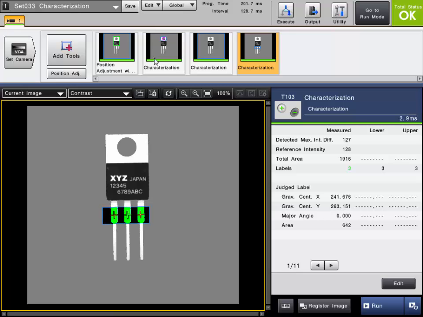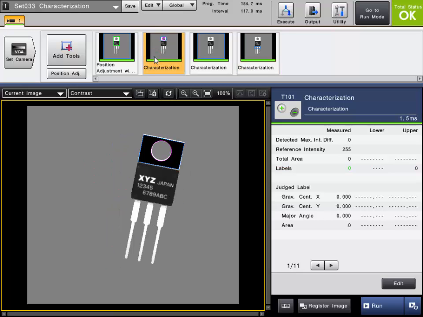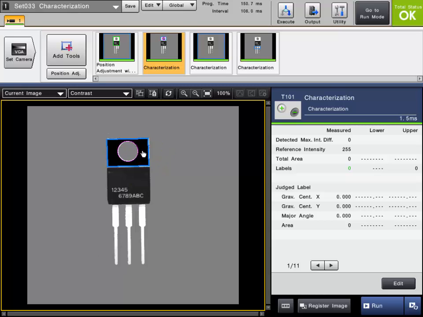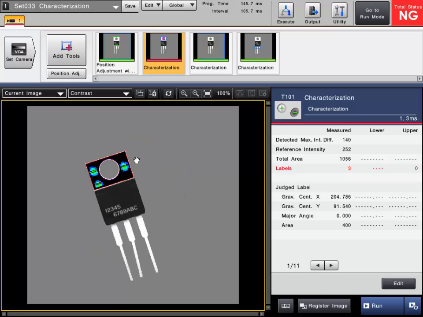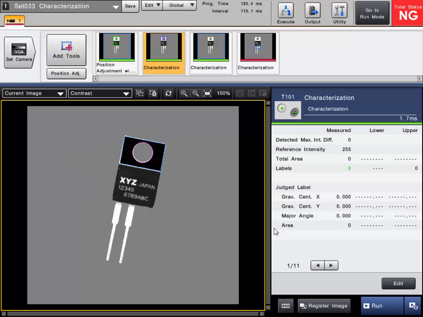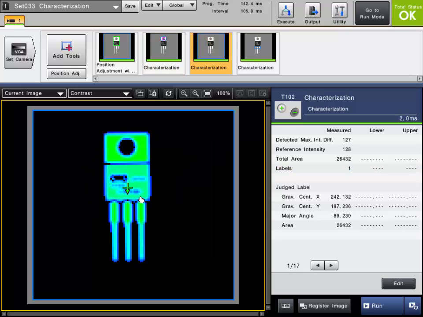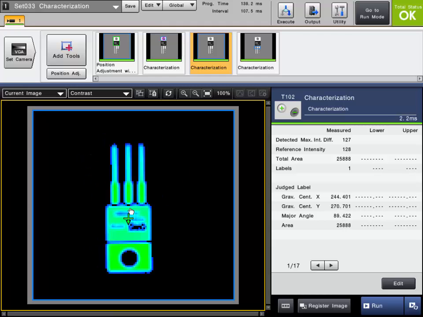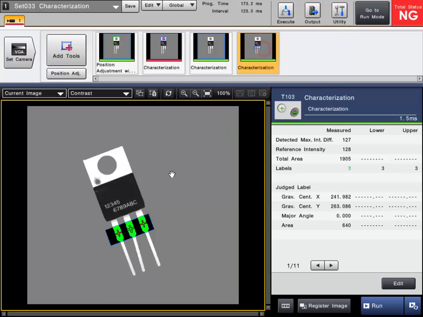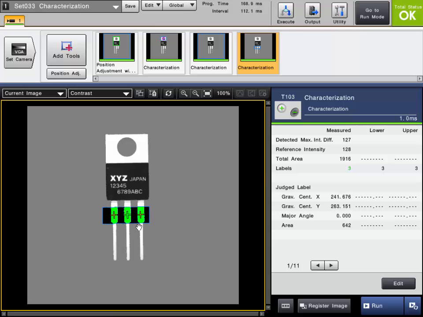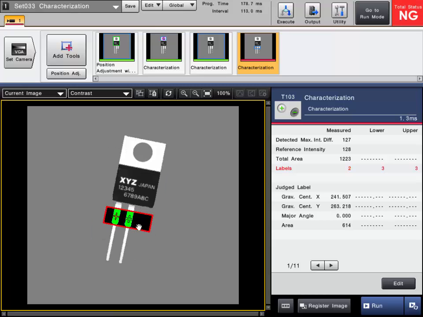In summary, the characterization tool is a pretty flexible tool that can do a number of things. Some examples: detecting flaws on a target. So if you're looking for any kind of blemishes, things like that on a target, you can use it for that purpose. You can also use it just to locate an object based off its center of gravity and angle of major axis if you want. And another example is simply counting things, if you want to count detected objects on the screen. So very flexible tool that has lots of purposes.